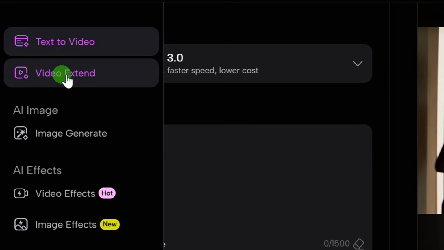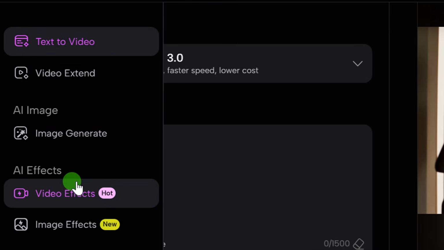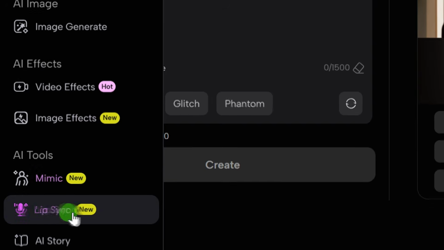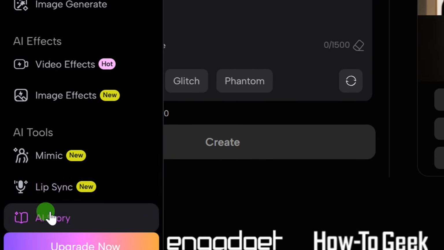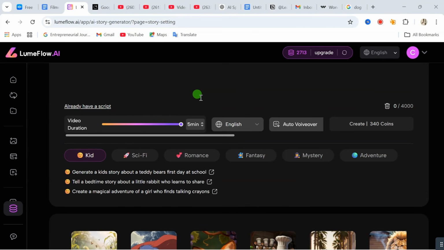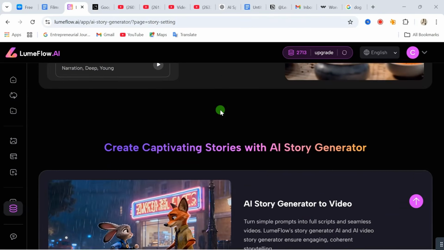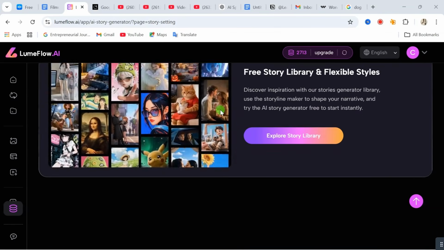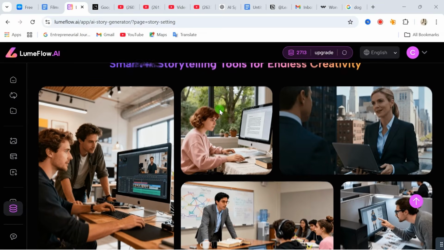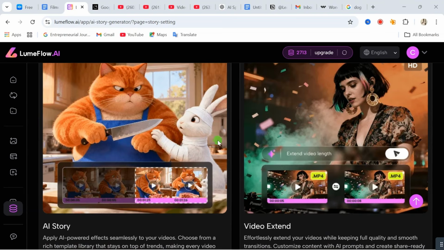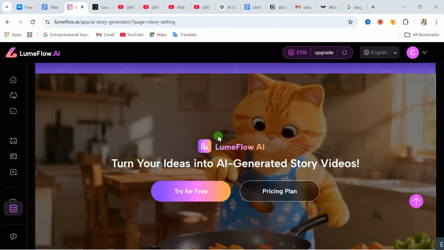The next one is video extension, which helps you to maintain the same character while also extending your video. They also have other AI tools features like video effects, image effects, and lip sync, and AI story, where you can create a full 5-minute story by just entering in a prompt. This unlocks unlimited creative possibilities. What once required millions now can be created in minutes. This is not just AI. This is the future of storytelling, and it is now accessible to everyone.